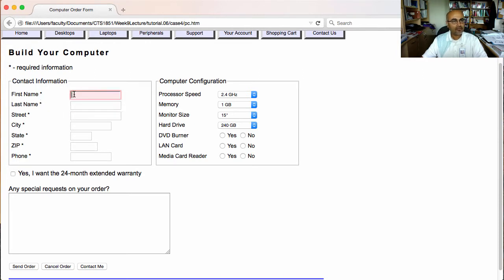Just to quickly tell you about some of the names that are associated with these form elements. Here, these are called text boxes. This one is a drop-down list, so you have a value, and then you can actually put a list of values. So as you can see, for memory, these are all my choices that I have. For my monitor size, these are my choices that I have. For my hard drive, I have my choices.